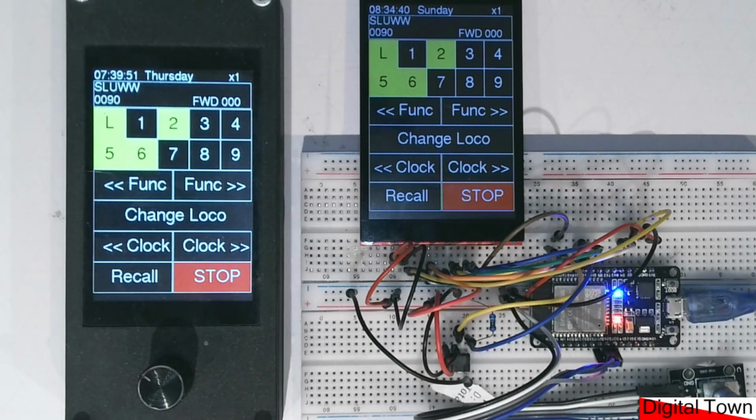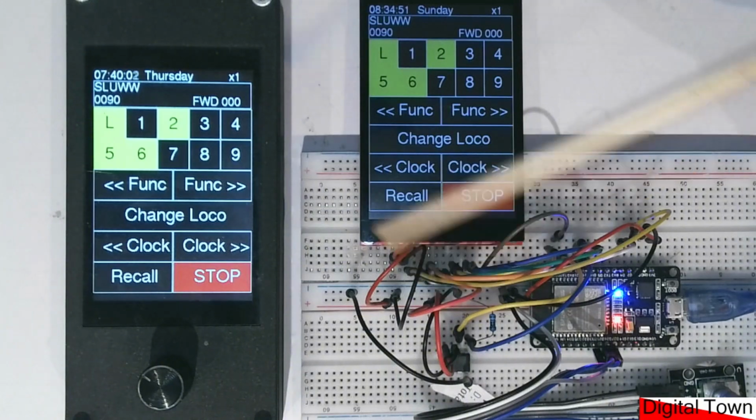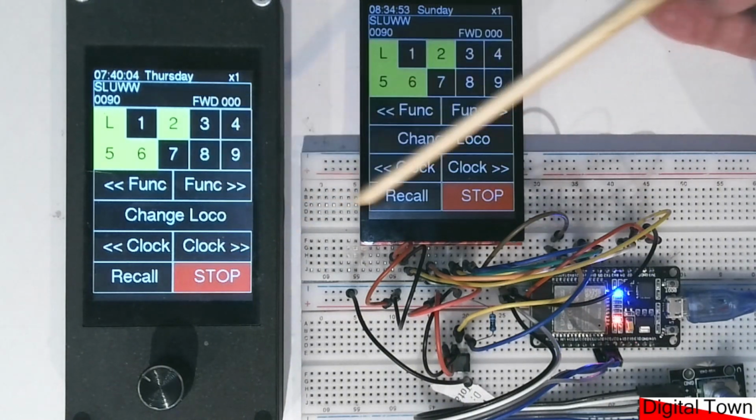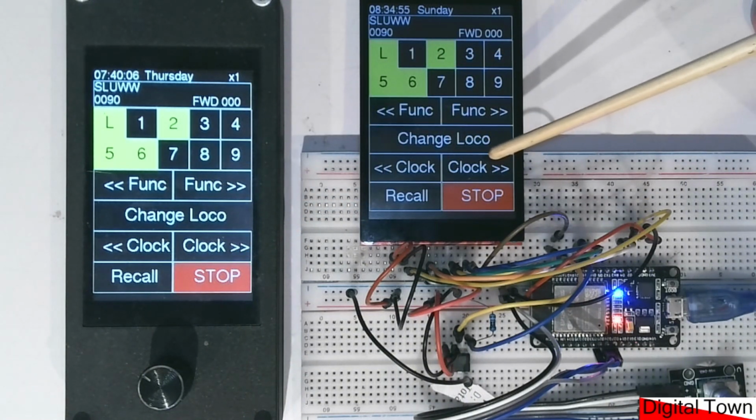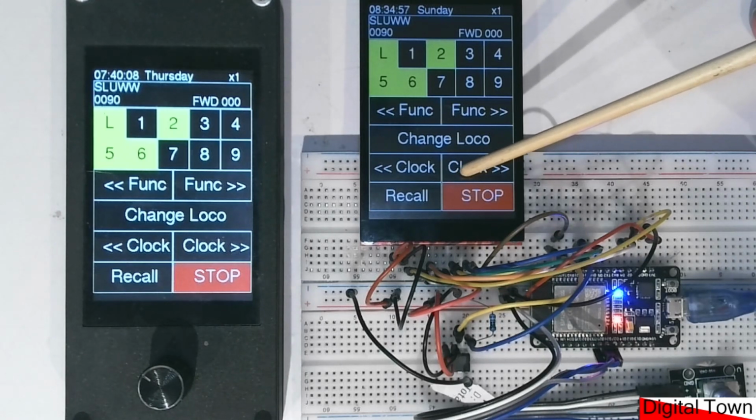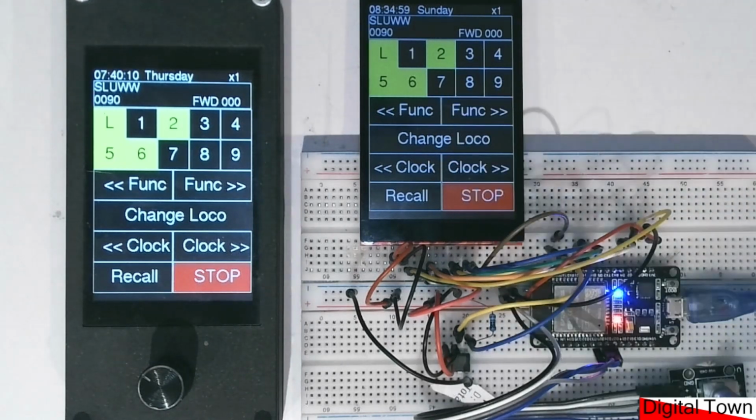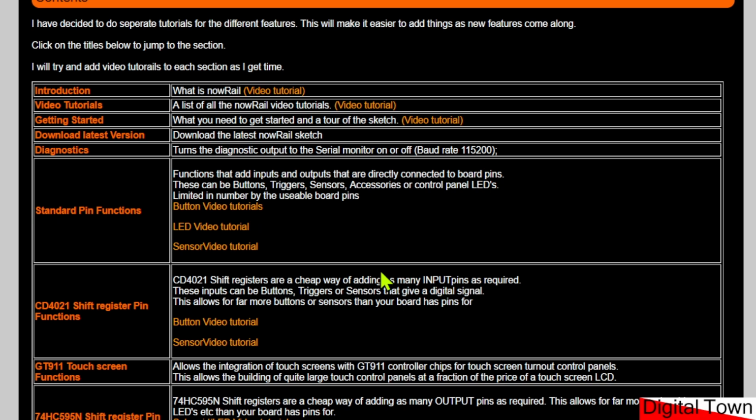So the updates, as you can see, are fairly simple. All the other features continue as they were before. You can actually see some of the modifications that Rob made. This is running an older version of nowRail. You can see how he has, if you like, set the writing slightly better on the screen. There's a lot of subtle changes that he made. So once again, thanks to Rob and the other testers that help so much with the nowRail system.